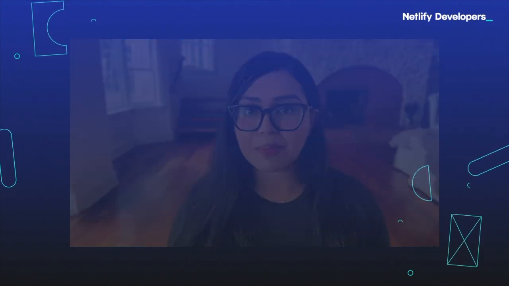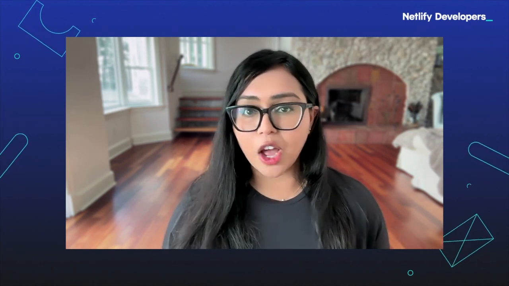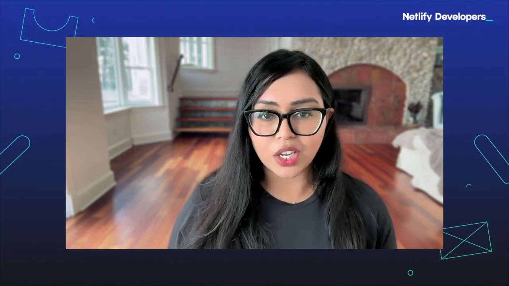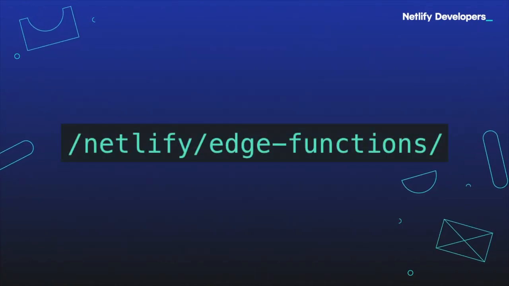Edge functions give us a low latency, high performance way to filter the requests being made to any resources in our sites. Adding an edge function to a site is as simple as adding a TypeScript or JavaScript file to your site at this location, where Netlify knows to look for your edge functions.